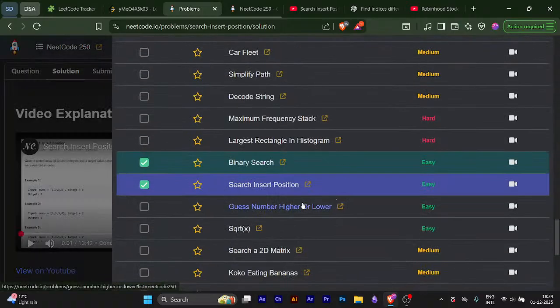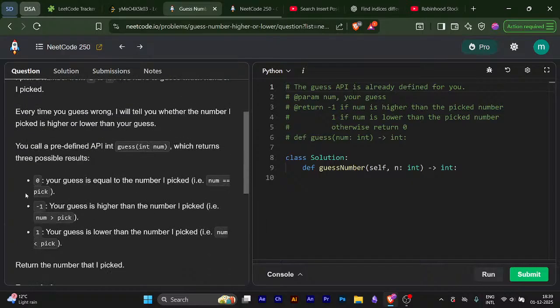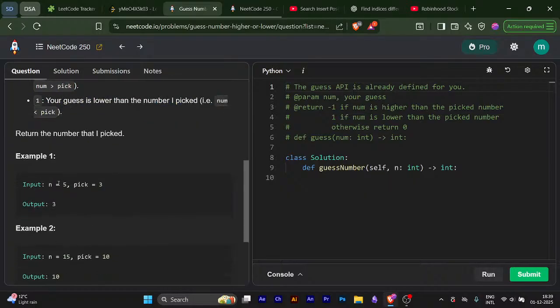Submitted that one. Guess higher or lower. We are given a guess game. The game is as follows: I pick a number from 1 to n, and you have to guess which number I picked. Every time you guess wrong, I will tell you whether the number I picked is higher or lower. You can call a predefined API, int guess(int num), which returns three possible results. Your guess is equal to the number that I picked, or it is either bigger or smaller.